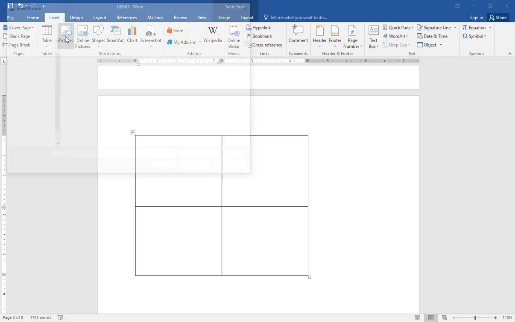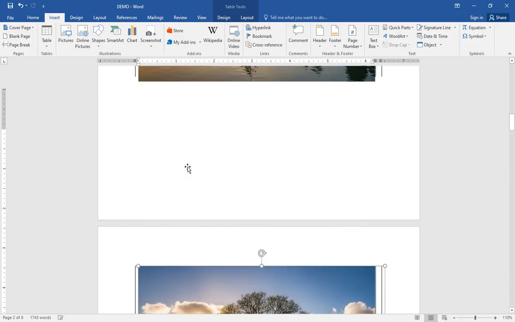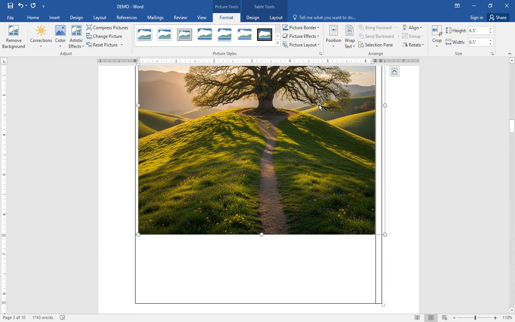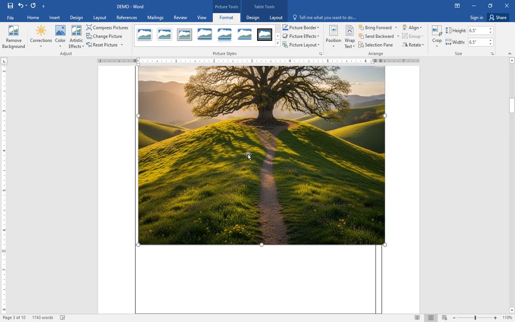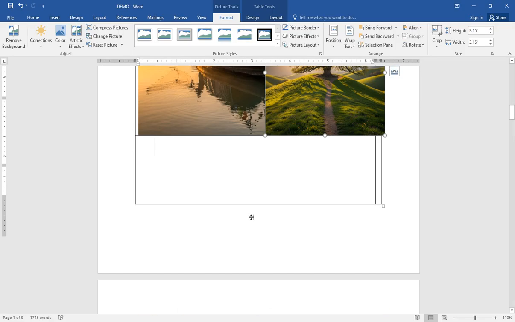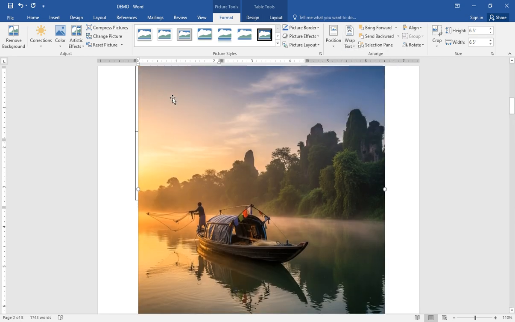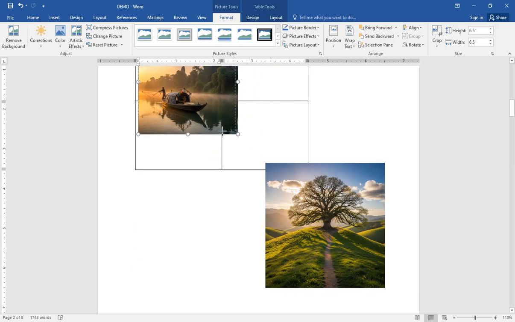Then go to the Insert menu, select the Picture option, then choose two pictures from our files. Then select the picture, go to the Format menu, click the Wrap Text option and choose In Front of Text. Then resize the image. Then select the second picture and do the same process. Then again select the picture and resize it.